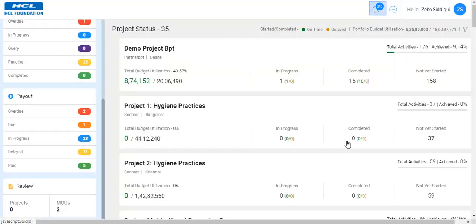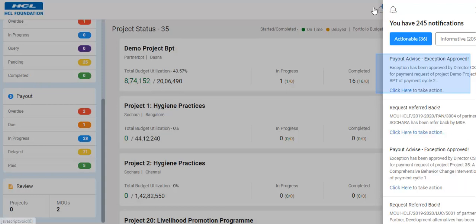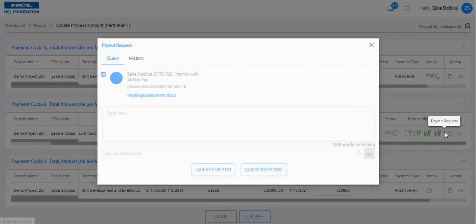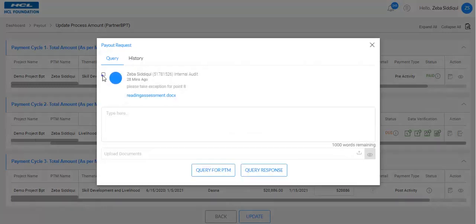In this scenario, once you get the response from Director CSR, you will get an actionable notification. The exception is approved, and now you can share the response to the query raised by Internal Audit or Corporate Finance. You can click on the Payment Request button for the payment cycle. On the pop-up window, select the query for which you want to send the response. You can enter your comments. Once done, click on Query Response.